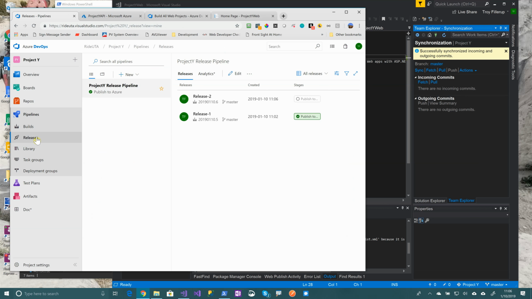So we should be able to go look at our release pipeline and see if it created a new release. And look at that. We have release 2 now. So if we go look at that, we should see it in progress. It's publishing to Azure. We can go look at the logs.